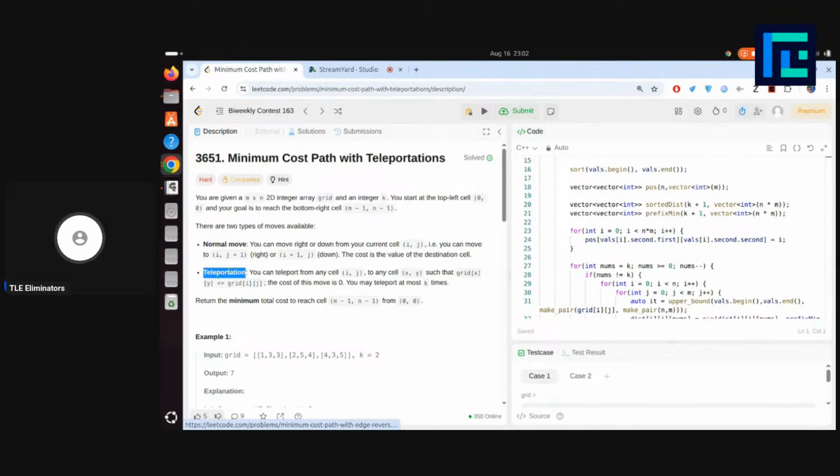And teleportation: you can teleport from any cell i comma j to any cell x comma y such that grid of x comma y is less than or equal to grid of i comma j. The cost is 0, but you can only teleport at most k times. Return the minimum total cost to reach the cell m minus 1 comma n minus 1 from 0 comma 0.